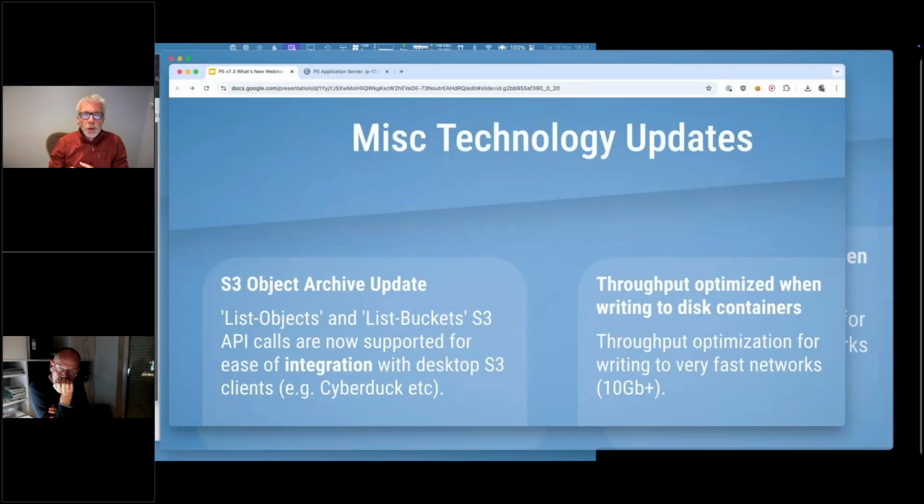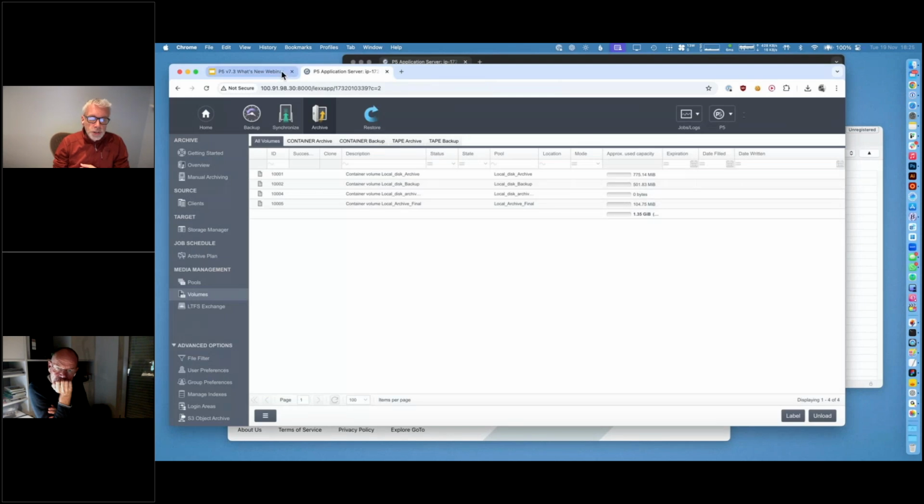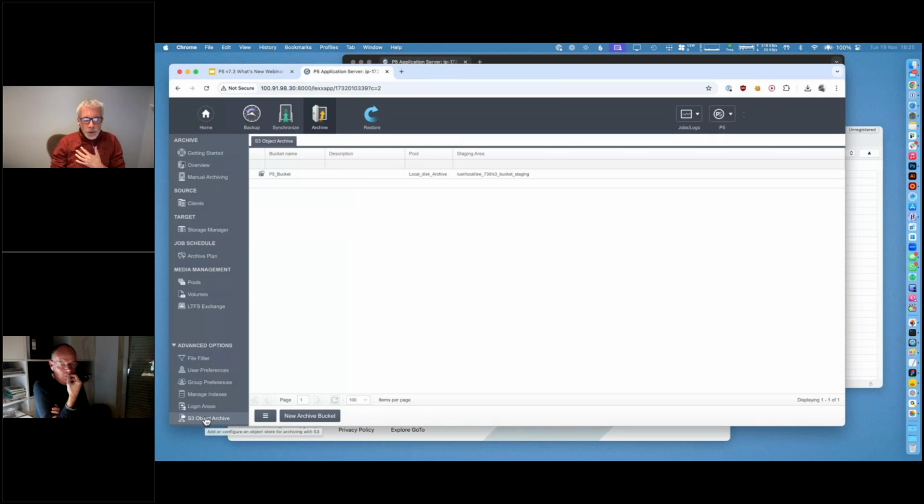So let me explain what I'm talking about, because you may not be familiar with the feature. So this is part of the archive product, and it's called S3 Object Archive. So it's down here in the bottom left under Advanced.